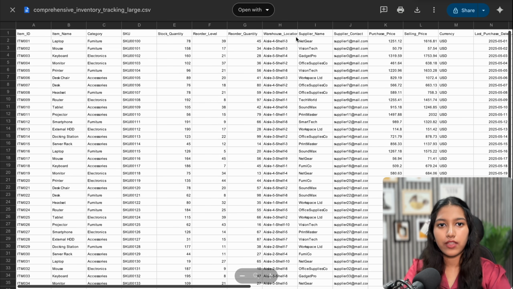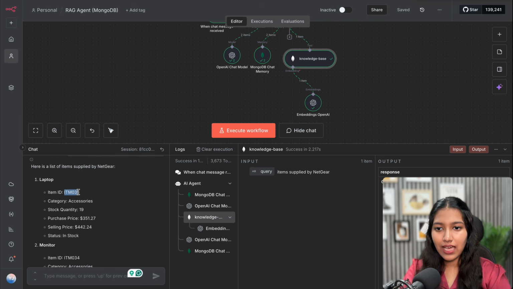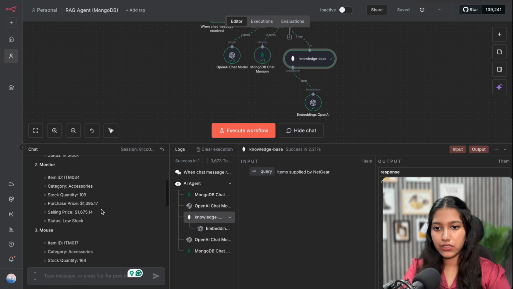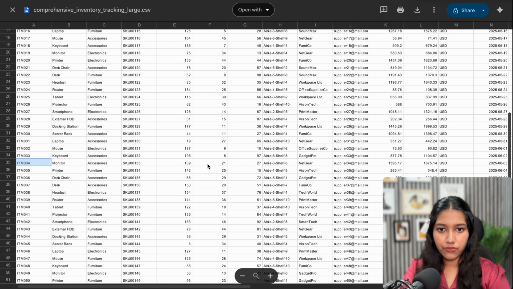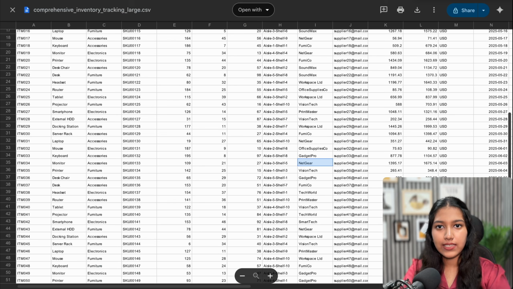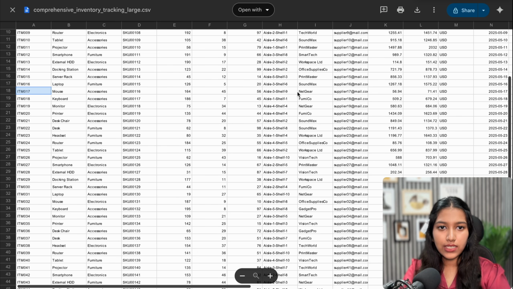Let's also verify the products. Okay, so it's saying item 31. Let me go to 31. And the supplier is Netgear, which is correct. Then we have 34. So 34, again correct. Then we have 17 and 19. So 17 correct, and then 19 also correct.